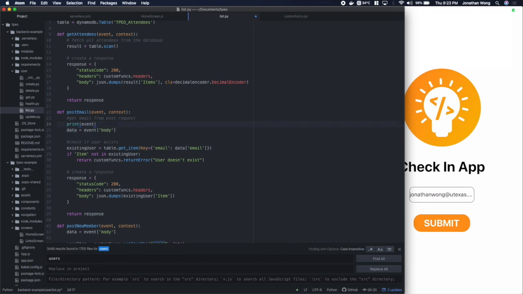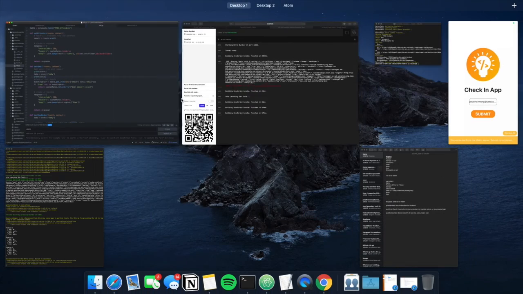Alright, here's what we're gonna do. We're gonna print event, and then we're gonna print data. And yeah, that's what we're gonna do. And we're gonna deploy it again.